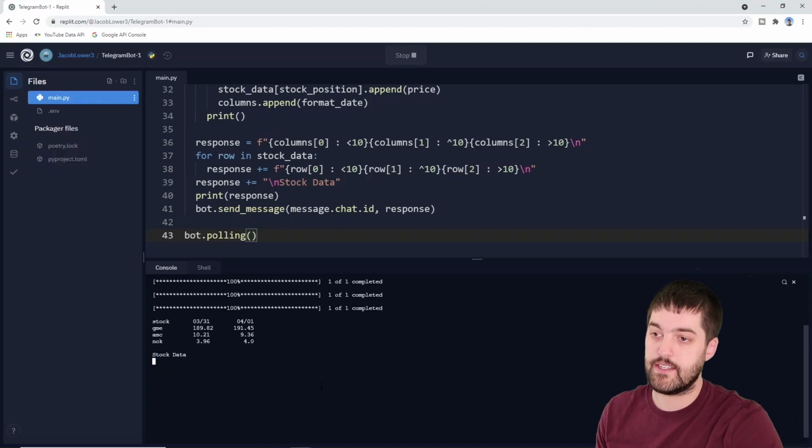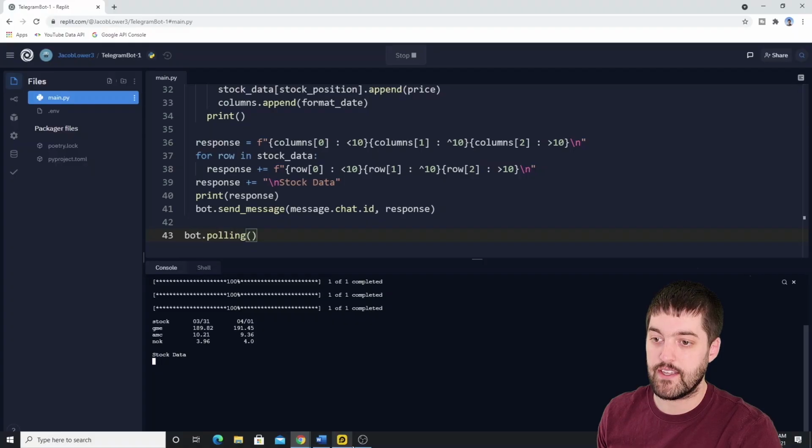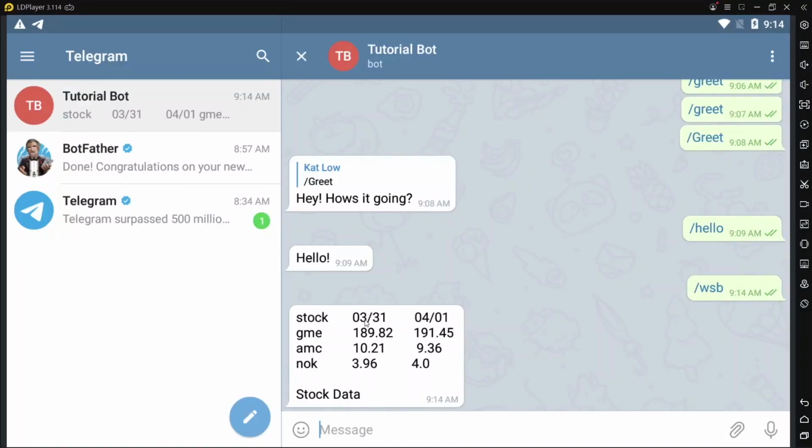Then you'll see that it still did run our function after we finally got the data. It's printing out to console. I just had that for some debugging and things like that. But if you open up our tutorial bot, you can see that when we send it slash WSB, it sends us back a response with the data we requested.